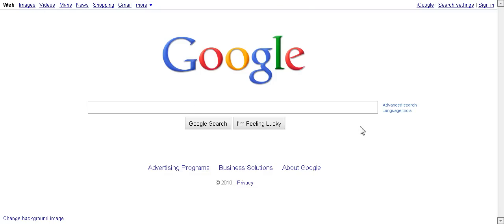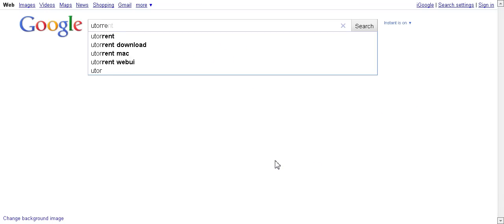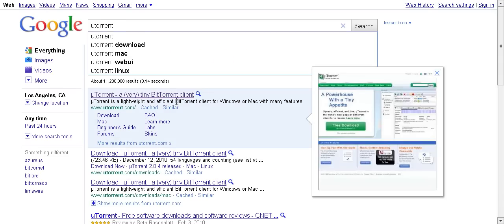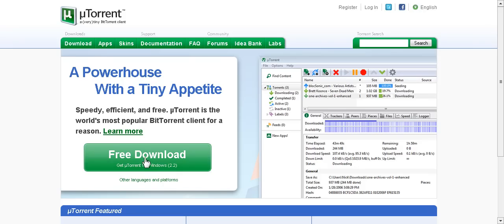I'm going to show you how to download things illegally, but in the safest way. Well, this is the safest way that I know. So what you do is you want to go to google.com, obviously. That's where all of our Googling stuff starts. Then type in uTorrent. uTorrent is what's called a BitTorrent client. Click on it, and then you get this free download.